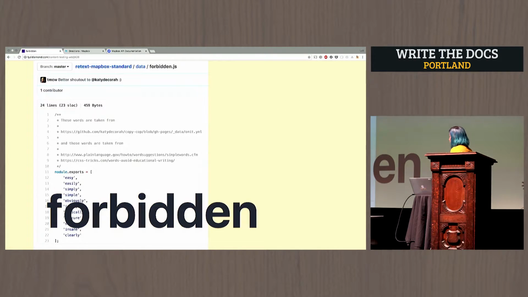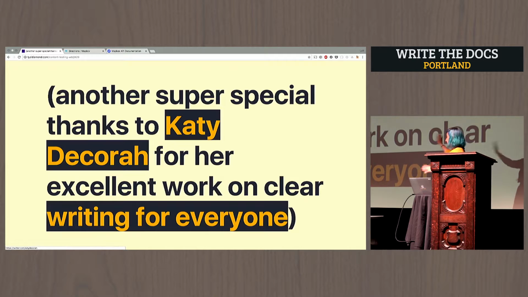And then we have a list of forbidden words. These are the forbidden words, right? Easy, simple, obviously. The one that is underneath the O in forbidden is sexy. I also agree that you probably shouldn't use that in your documentation. So when the tests run, they test for all of the things that are considered in here, plus the things that are built into retext. I also want to do another shout out to my colleague Katie Decora. She has written some excellent presentations and work, and she compiled a lot of those lists and curated them. So I'm going to shout out to Katie.